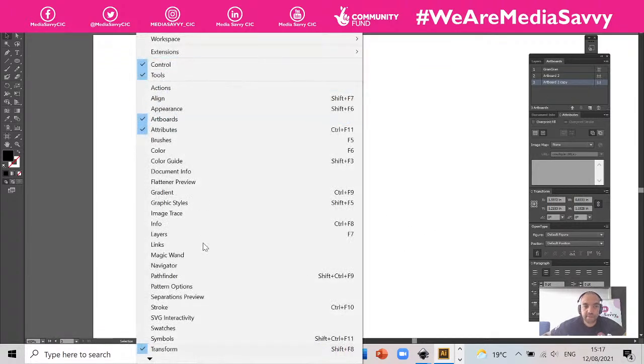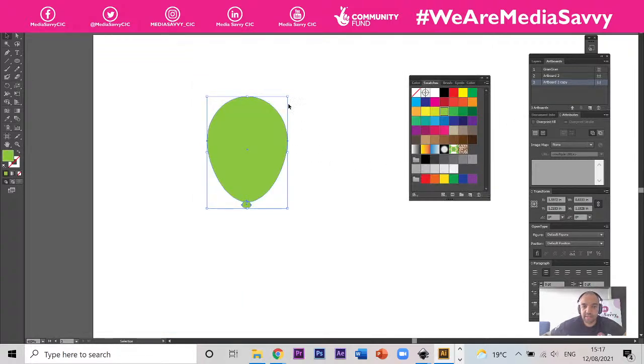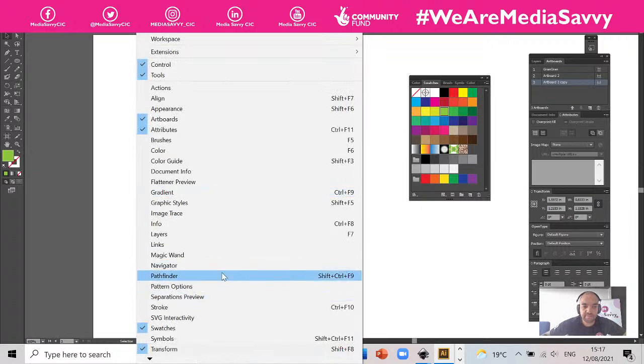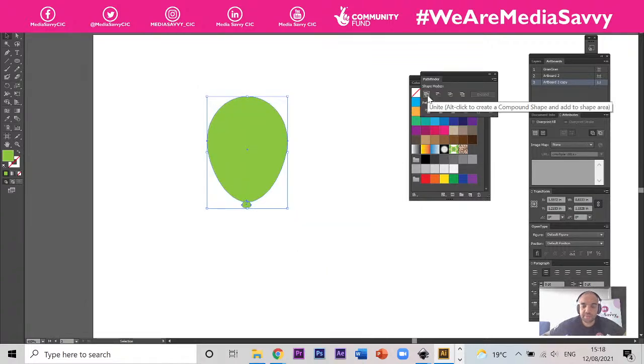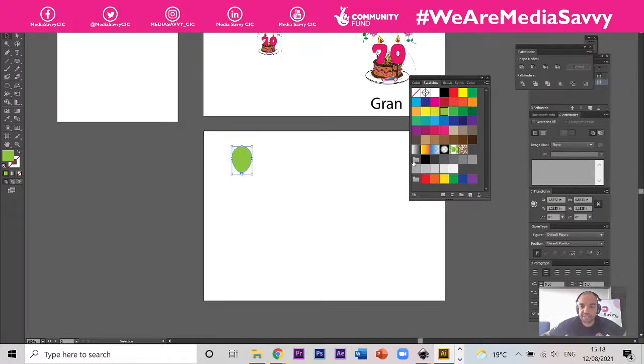Let's go to our swatches to get some color, add that to a color, and then go to our Pathfinder, which we've used before, and I'm going to combine those two images. Okay, so what I'm going to do now that we've got our swatches open, these are the different colors.